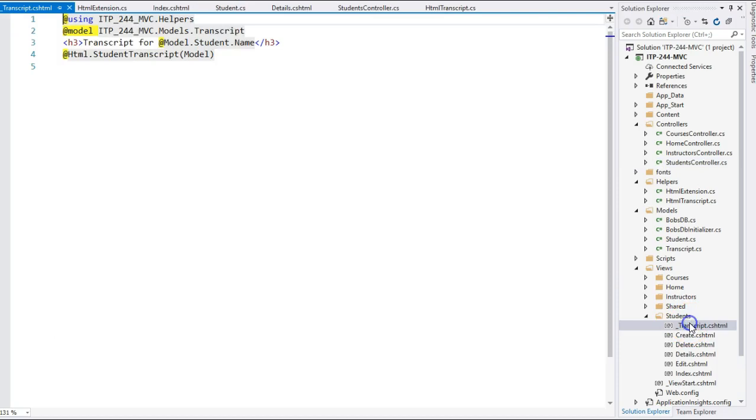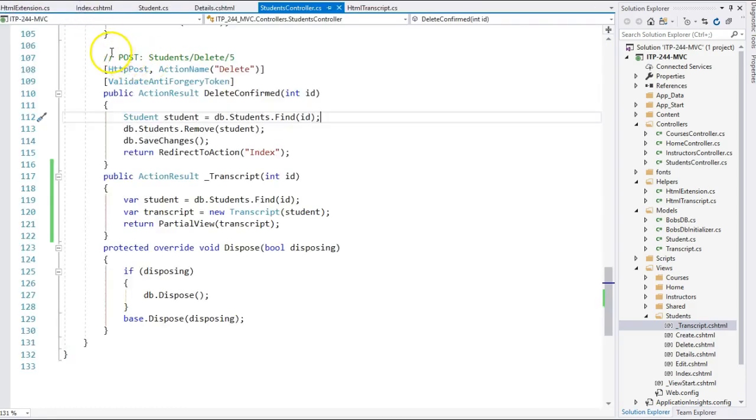Look at the transcript again. Not much here. We pass it a transcript object in the model, and that executes my helper called student transcript. It passes it the model object again. This all ties together, and it looks really good when we're done. So let's take a look here, and one more time, just take a quick gander at it, see what it's doing.